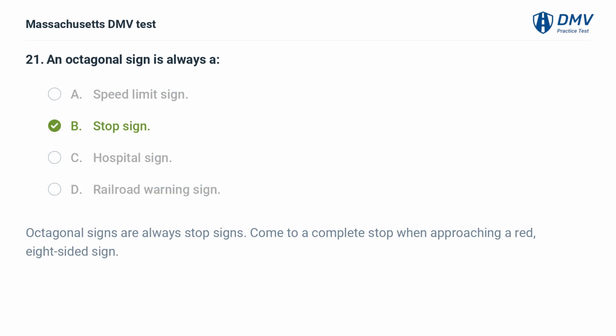B. Stop sign. Octagonal signs are always stop signs. Come to a complete stop when approaching a red, 8-sided sign.